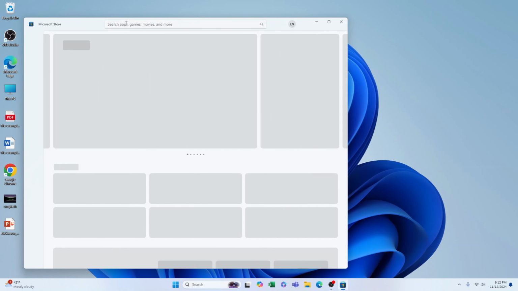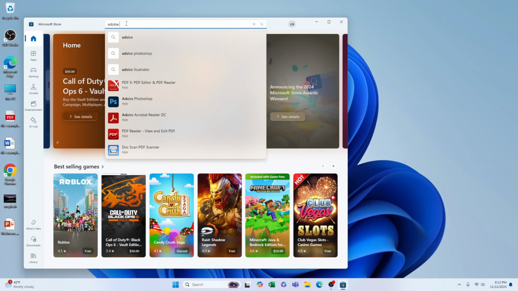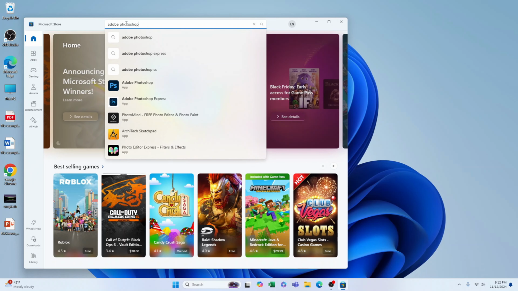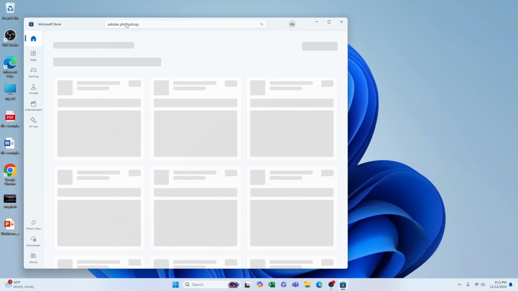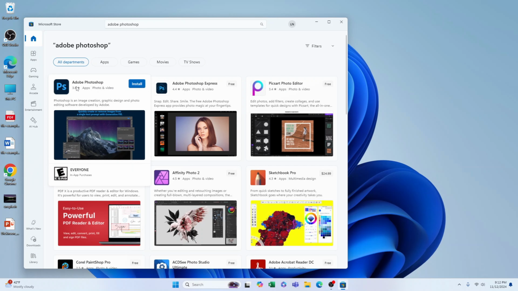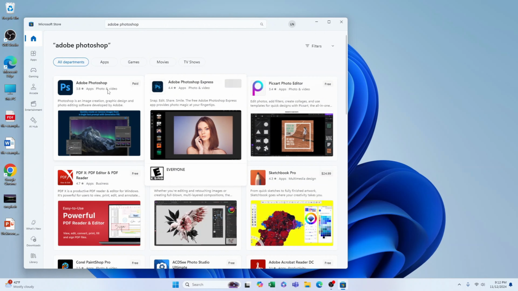Once it's loaded, search for Adobe Photoshop. Now you'll see it here. You can select Adobe Photoshop or Adobe Photoshop Express. It's entirely up to you.